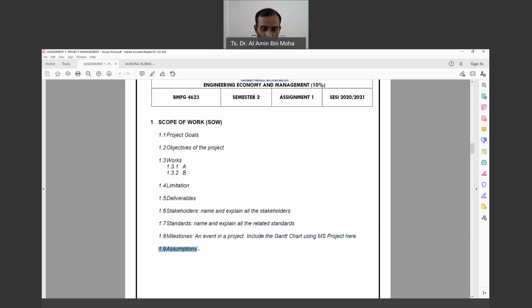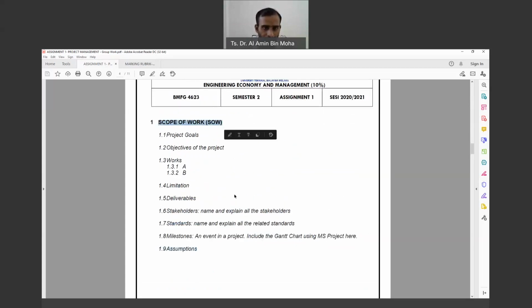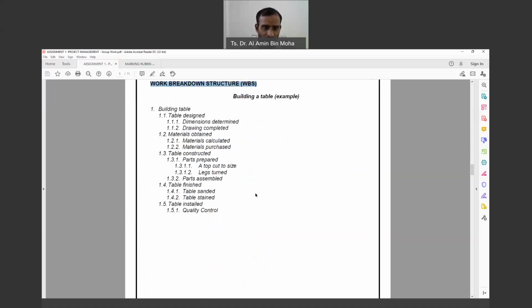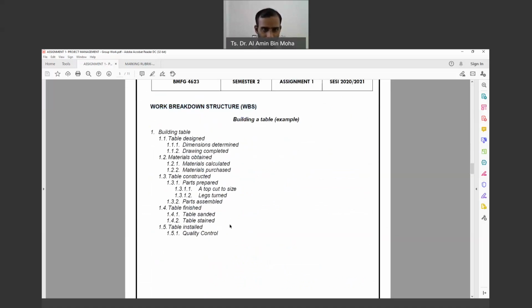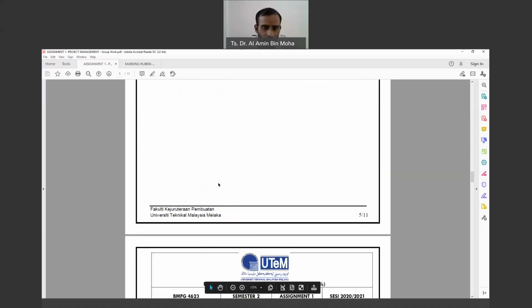And you can just include all the assumptions that you made. Okay, so this is for scope. And then work breakdown structure. Okay, here is the coding example, but you need to also include the diagram of the WBS related to your project. So you're going to have the illustration and also the coding.